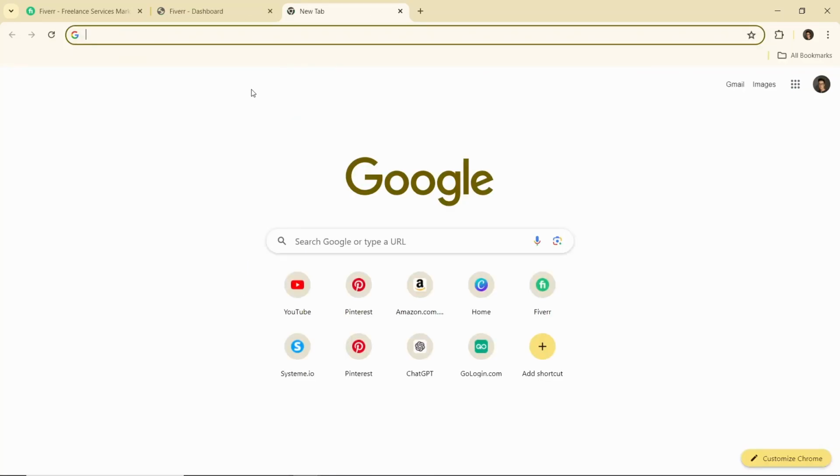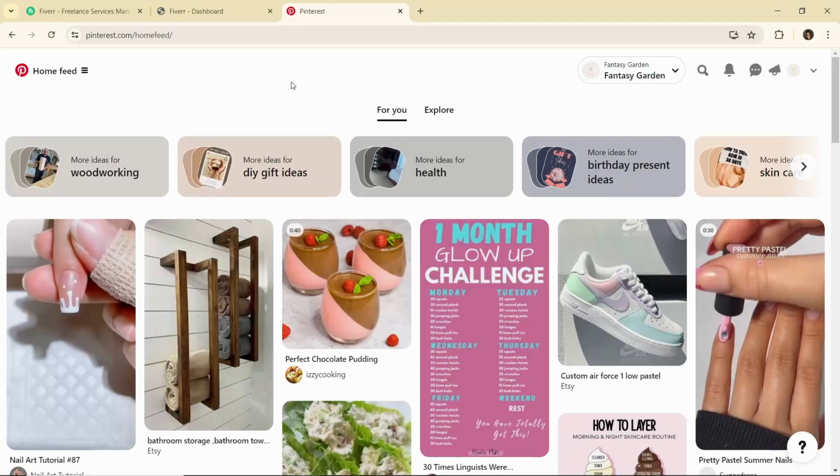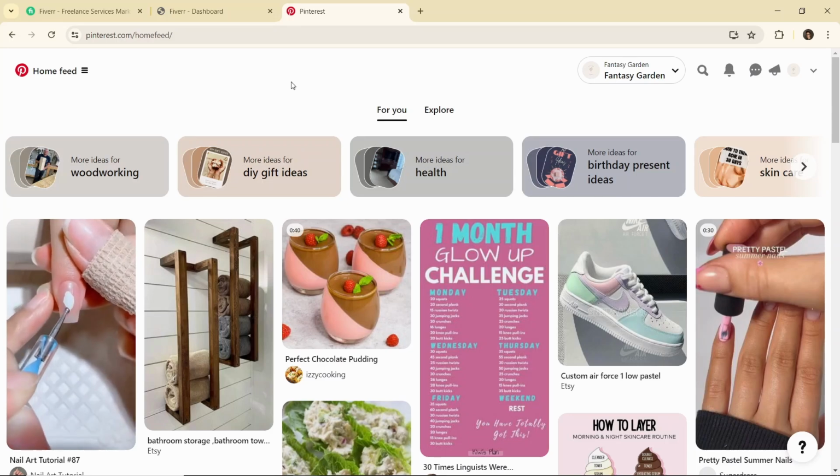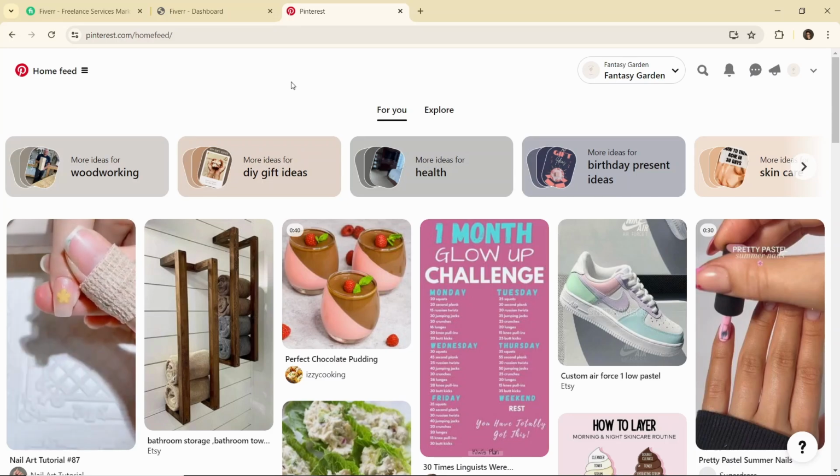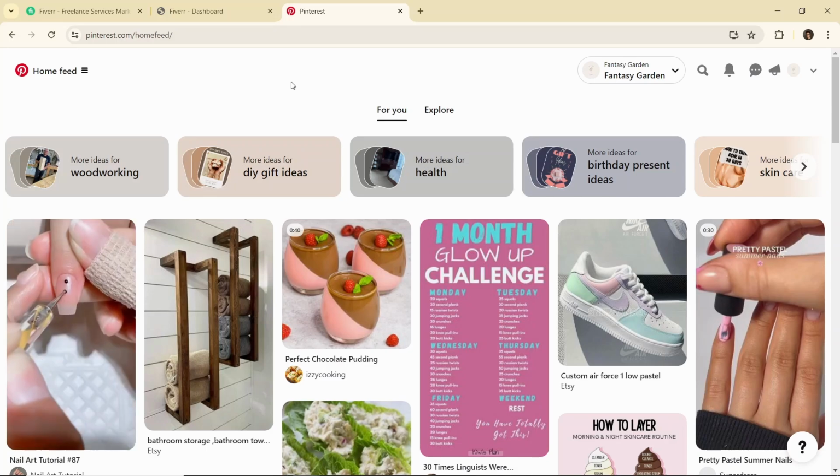Next, return to Google and search for Pinterest. We'll use Pinterest to promote our affiliate links. Just sign up and create your account. I already have an account. I won't show you how to do that, but it's pretty straightforward. Just follow the prompts given and you'll be good to go.